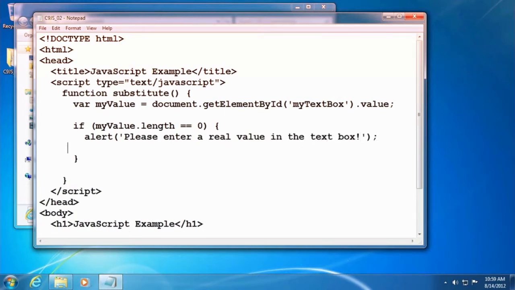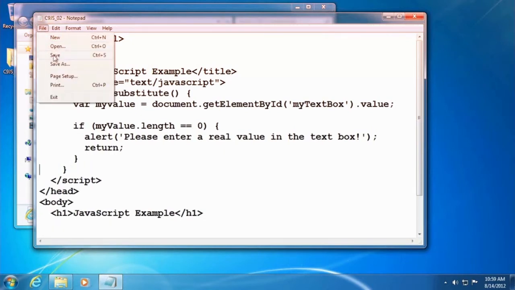And then we don't want any more code to execute, so we're going to type in the word return. So just leave this function. All right, so let's just leave it at that for now. And let's save this.